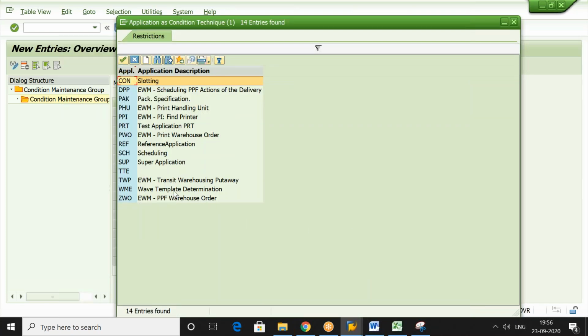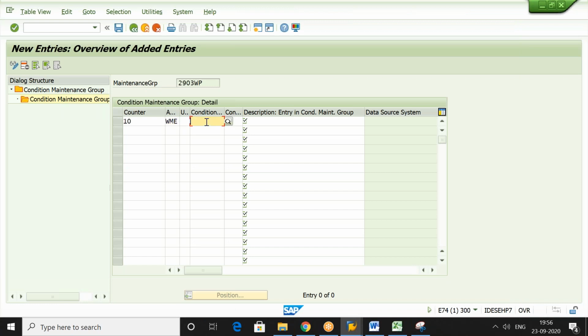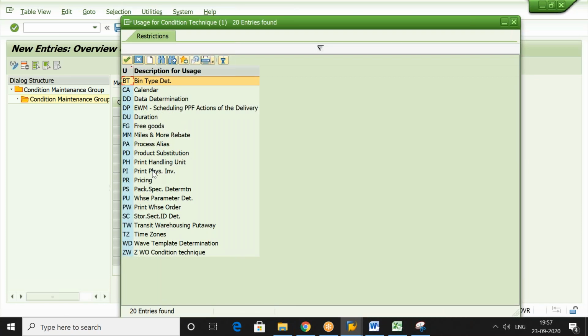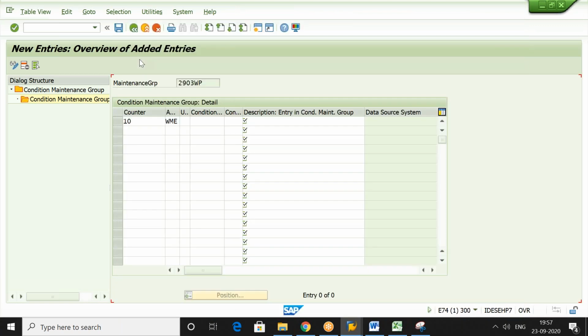WD and WME. And this is usage. Usage is D. Bin type international calendar. Print pricing. Parameter SE. Sure, why don't you directly enter the condition type? This one. Okay.